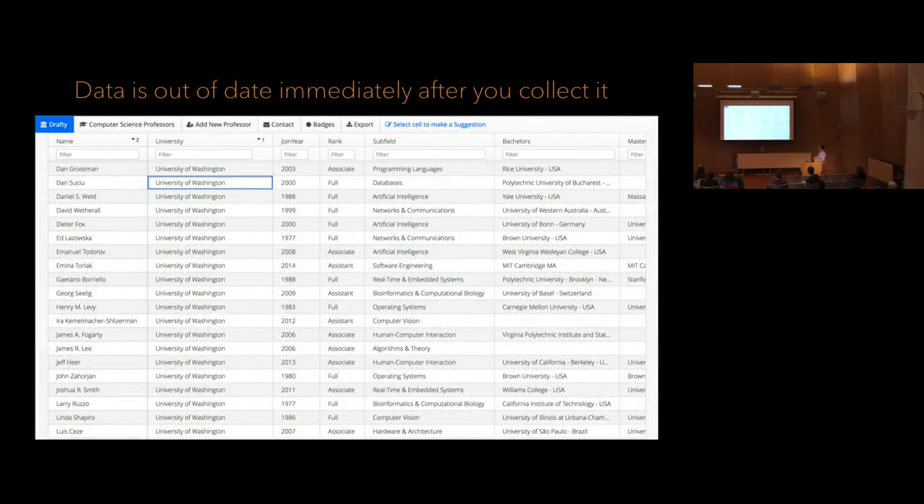But the problem is that the second we collected this data, it was immediately out of date, because people are changing positions and getting hired and changing subfields sometimes. So things change a lot in the data and it becomes out of date instantly. So how do you keep a data set that's always changing up to date?